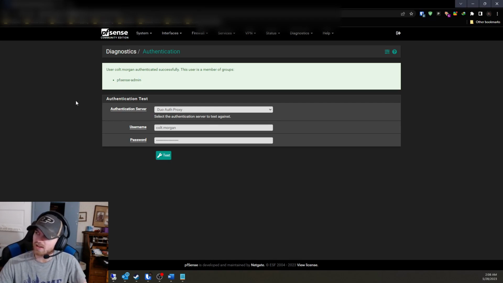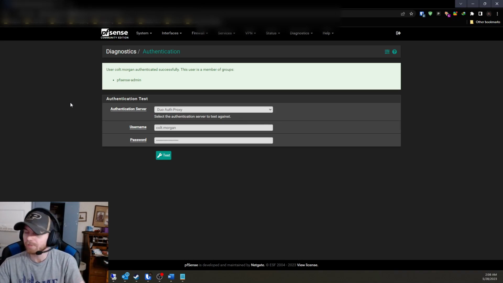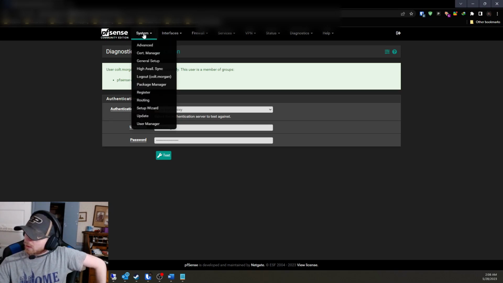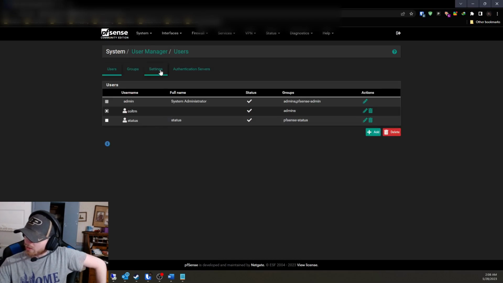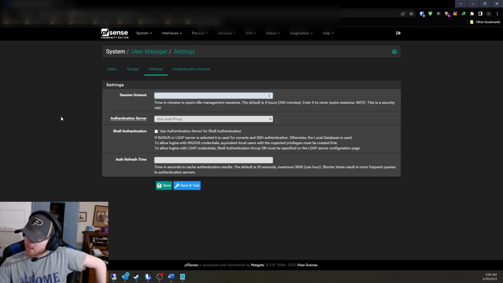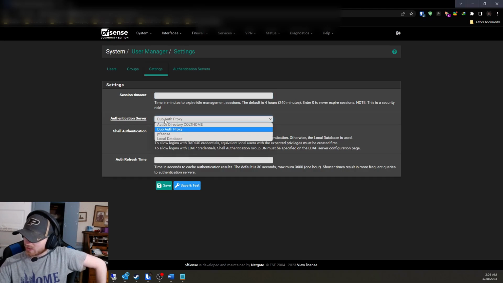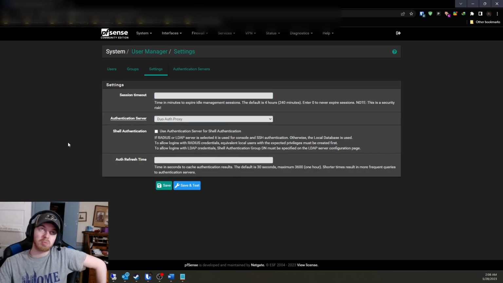If it doesn't, then when you log in, you won't be able to do anything. You'll just get a red screen and it'll be like, you goofed. Figure it out. So then after we have done that, we want to go into User Manager. We want to go into Settings, and then for Authentication Server, we want to set Duo Authentication Proxy. Okay, and then just hit Save, and we're good to go.